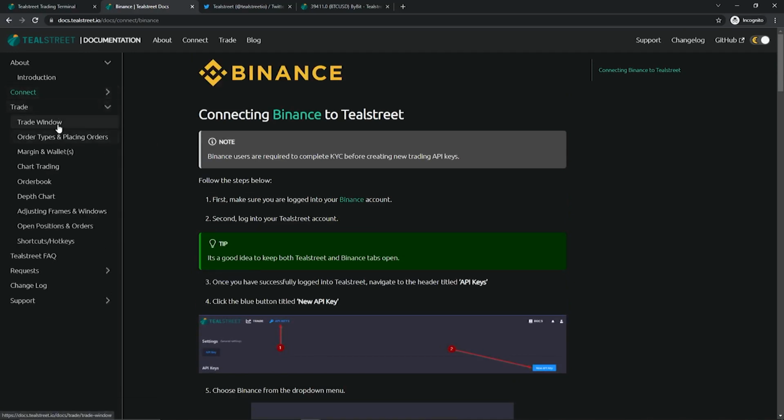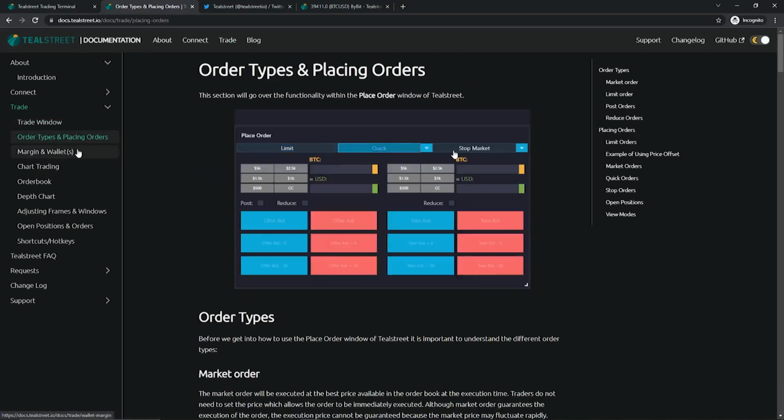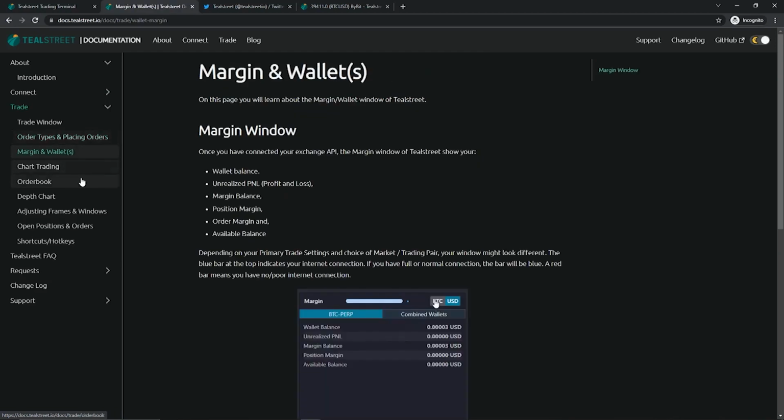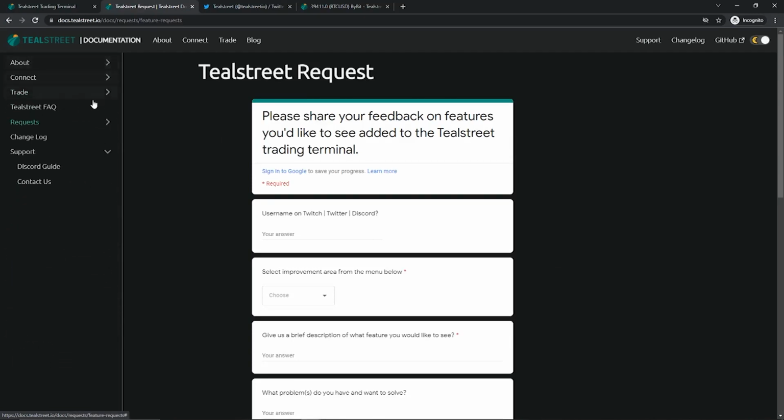Below connect we've got trade, and this goes over some of the main modules or the main windows of the Tealstreet trading terminal. We've also got the requests, where you can request a feature if you'd like, and then we've also got support. If you've got a question or you need some help, it's best to join our Discord and reach out in one of the Tealstreet channels there.